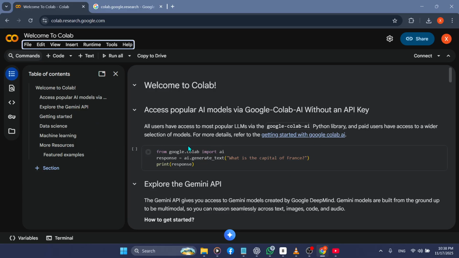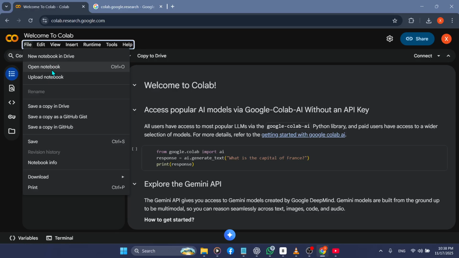At the top left of the screen, click the File menu. A list of options will appear, and the one you need is Open Notebook. This is the gateway to accessing any notebooks stored locally, shared with you, or saved inside Google Drive.